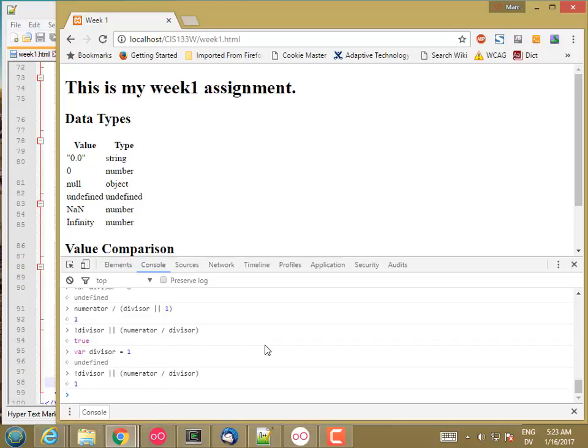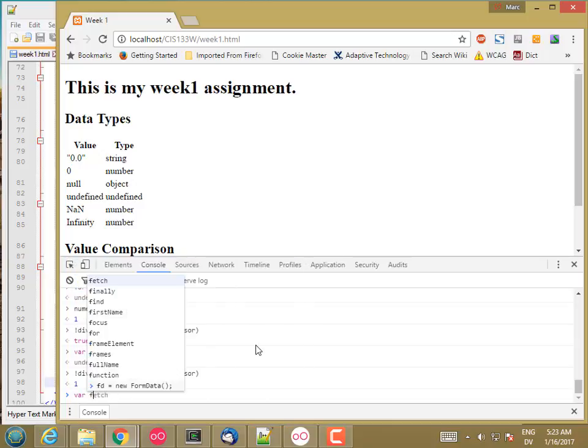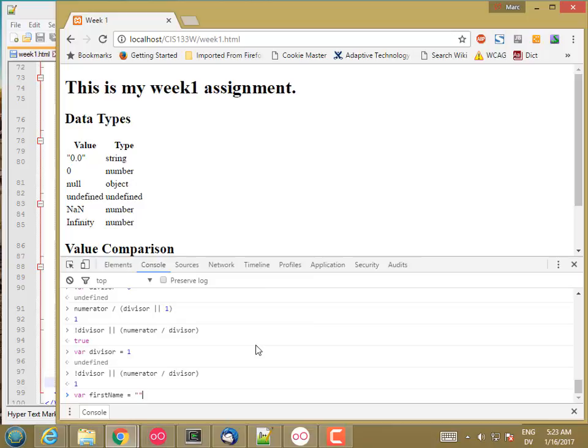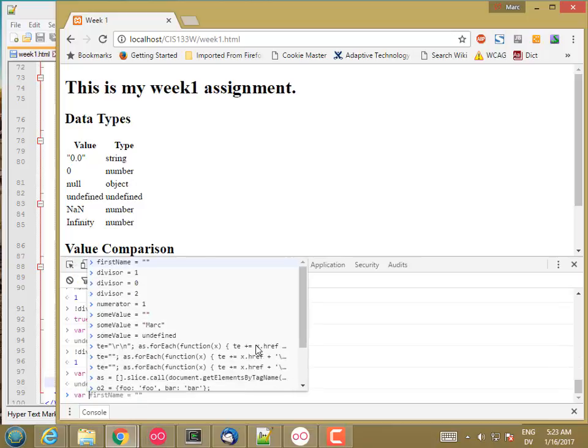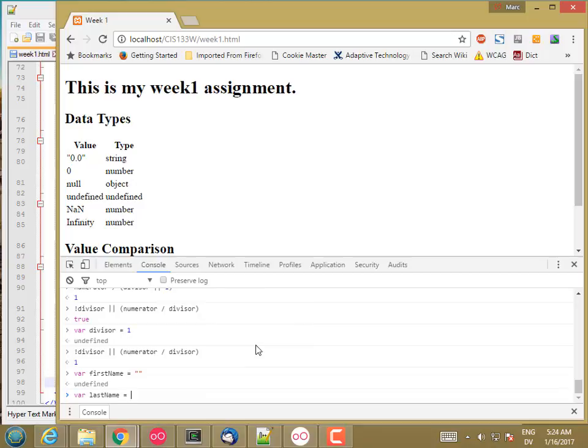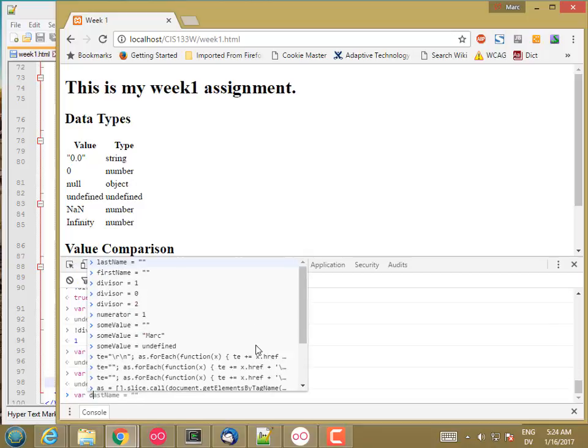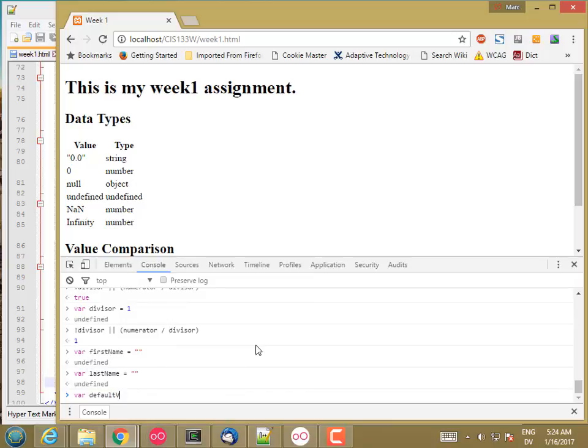And of course you can string these together. So first name, last name, default value. So name is equal to first name or last name or default value. So here name is anonymous.